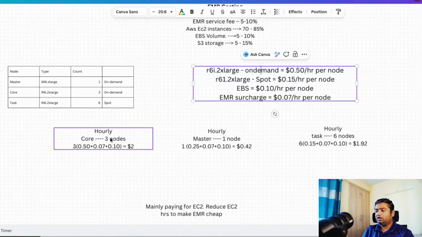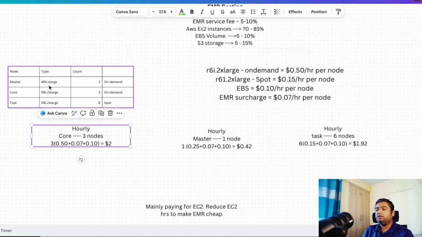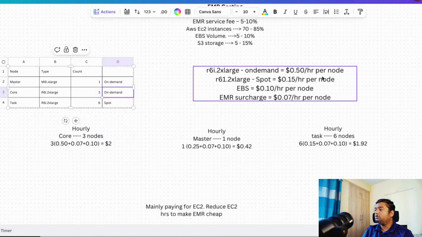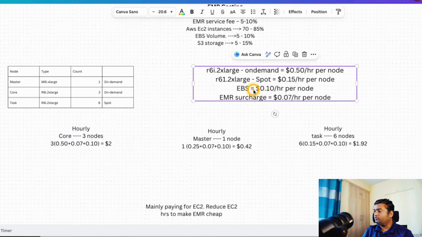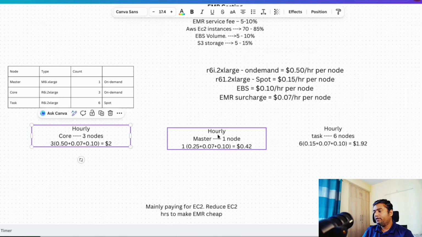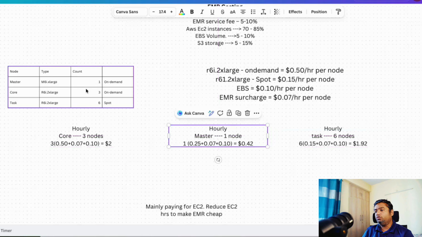So if you see here, hourly, your core is 3 nodes. On demand will cost around $0.5 per hour, so 3 into 0.5, plus 0.07, which is your surcharge for the AWS service, and 0.10 is the EBS volume if you are adding it. Then we have a master node, one node. It is M6i, and I have not added the price, so it will cost around $0.25, plus 0.07 for the surcharge and 0.10 for the EBS. So this will cost this much.